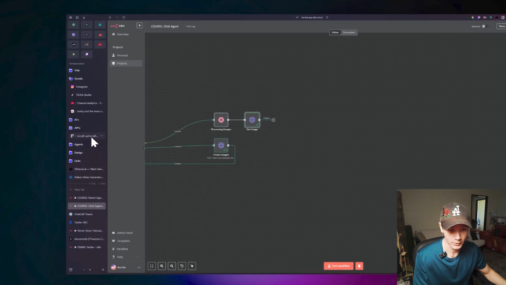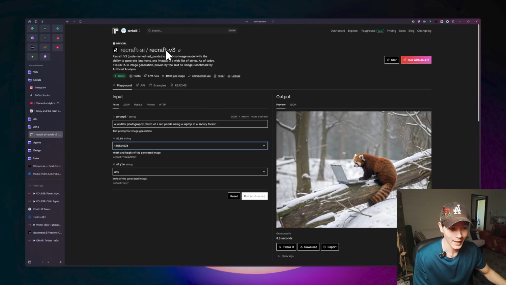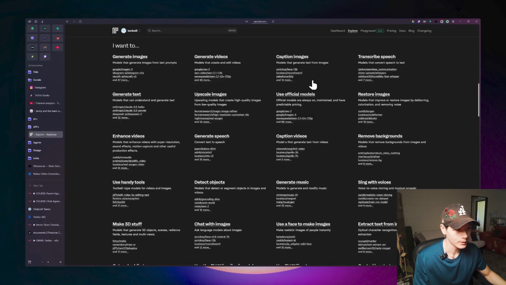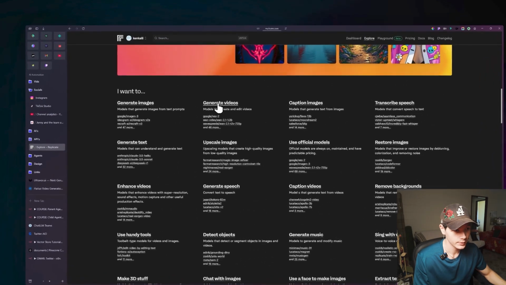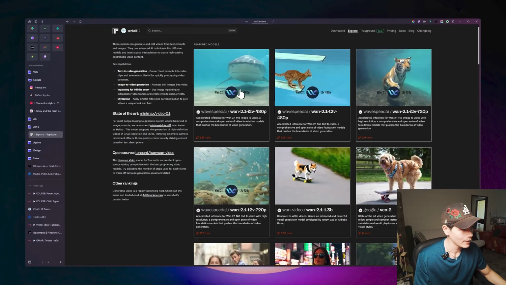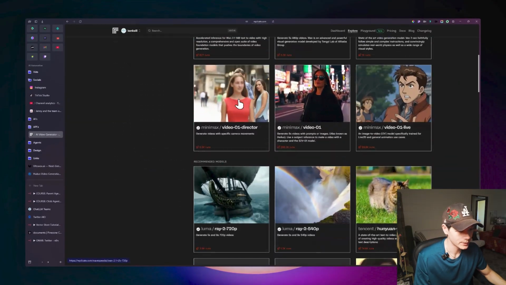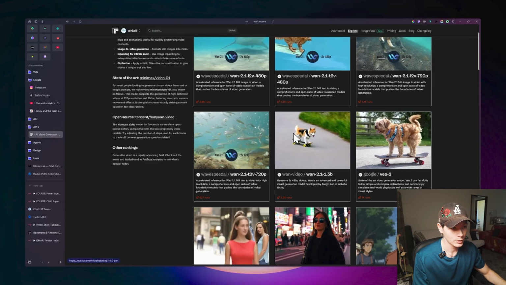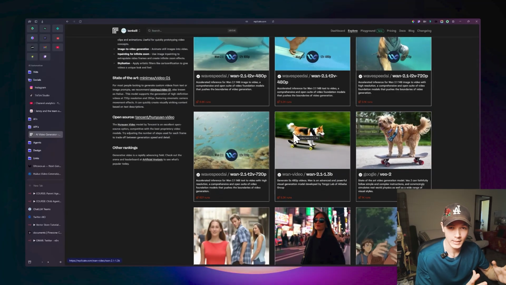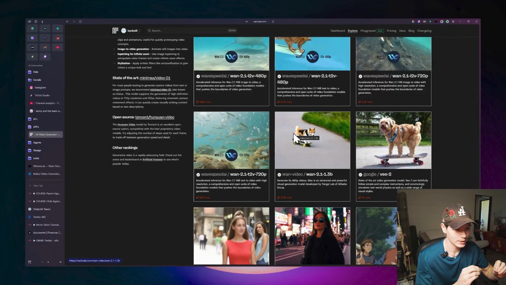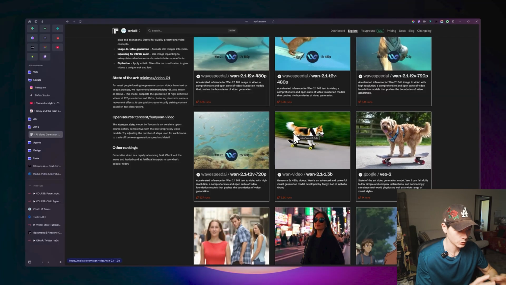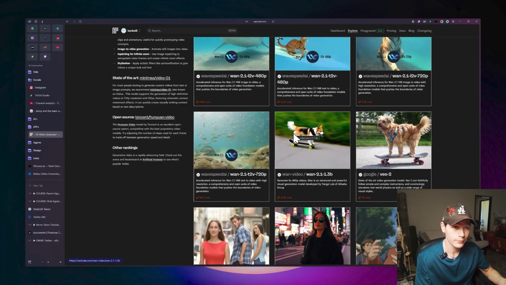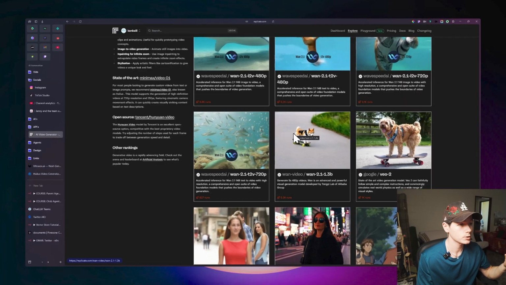So if we come back over to Recraft, now we're going to get a video generation model. So click on Explore. We'll come down here and go to Generate Videos. Now we can choose one of the various different types of video generation models. But since we're using an image as our input, we're not actually generating a video from scratch with a prompt. We're using an image as a reference and creating a video based off of that.